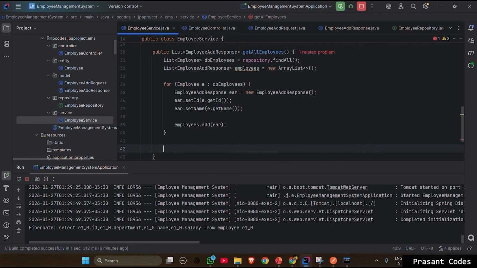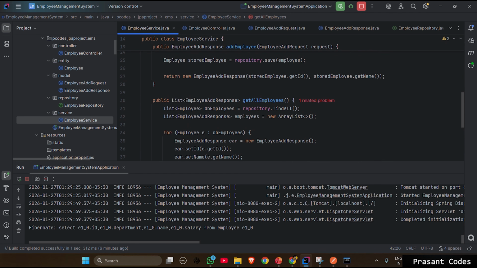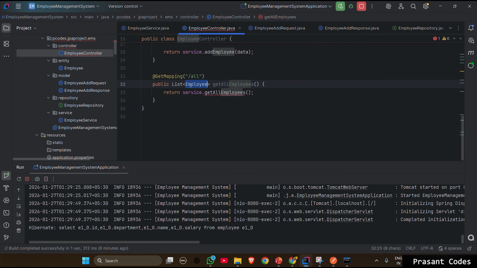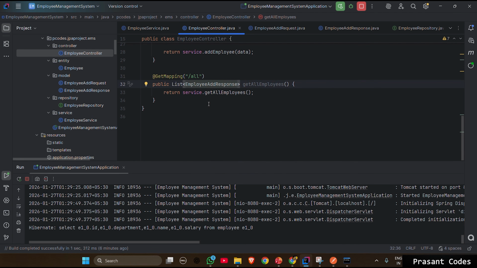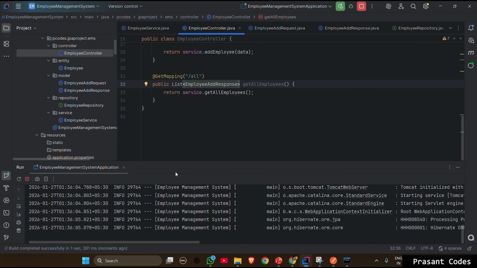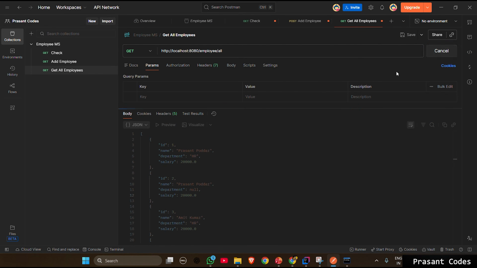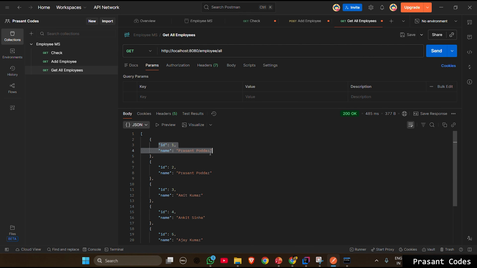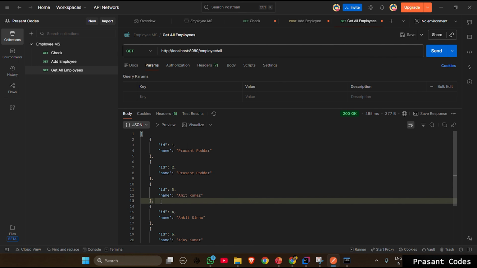Now after the iteration ends, we will simply return the employees like this, right? So from the service, we are returning the employee add response. So in the controller, we have to make changes. We have to also return here employee add response like this. Now if we restart our server and hit the particular endpoint, then we can see we are getting now only two data, right? So this is how we can get our required data.